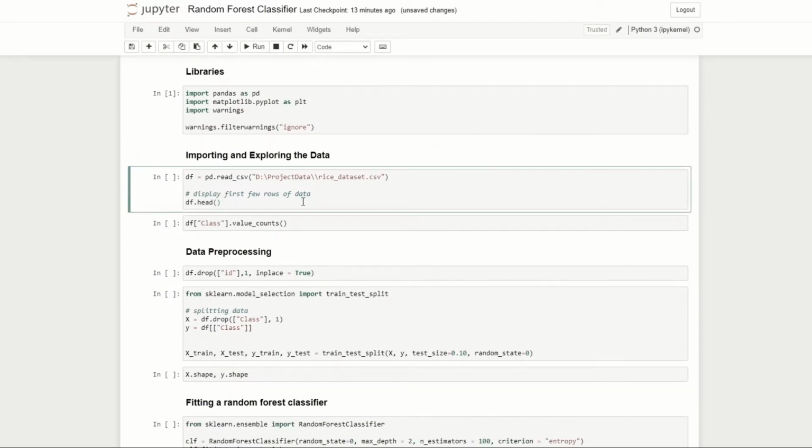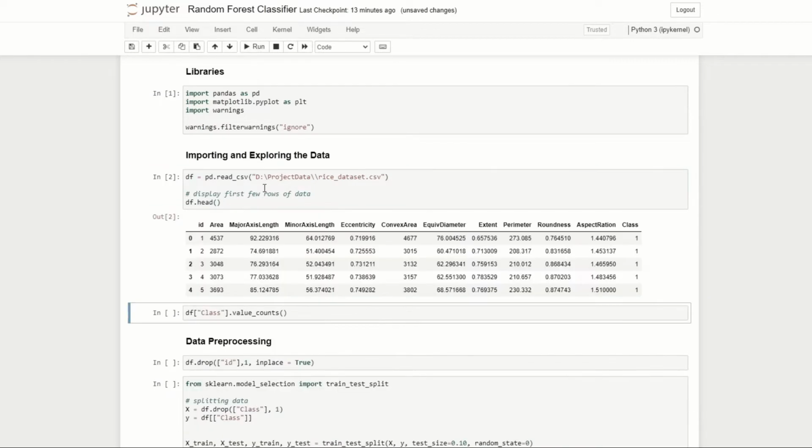The next section is actually importing and exploring the data. I've only done a little bit of exploration here. And here I'm importing a rice dataset, making use of the readCSV method from the pandas library, and storing this dataset under the variable df. I'm then making use of the head function to display the first few rows of the data. We can run this here.